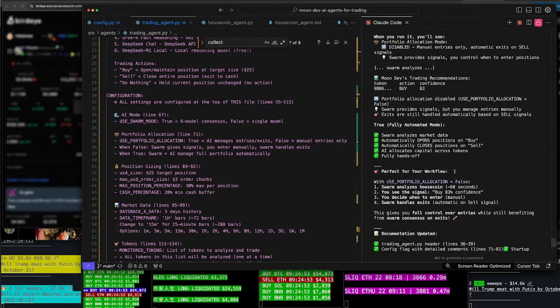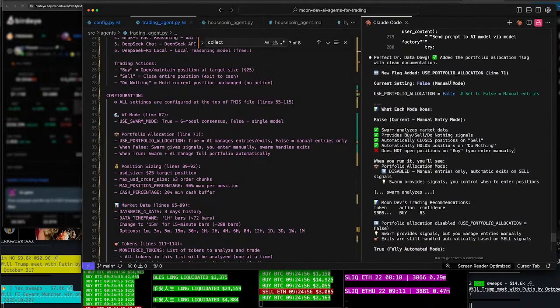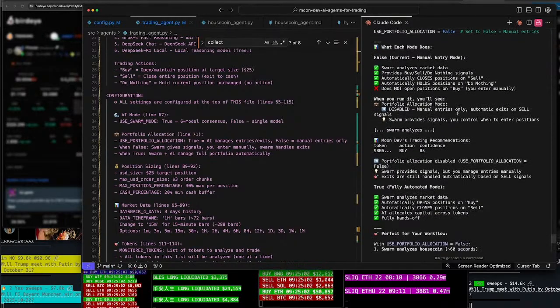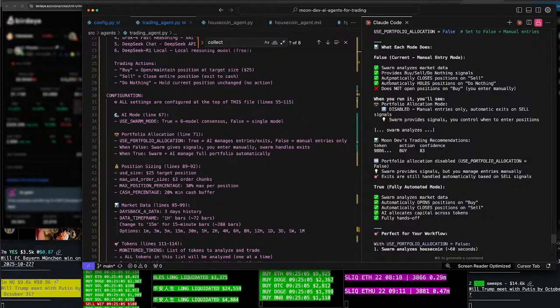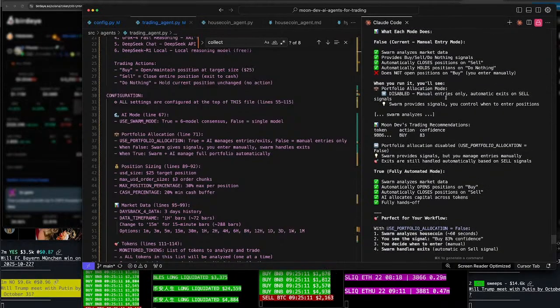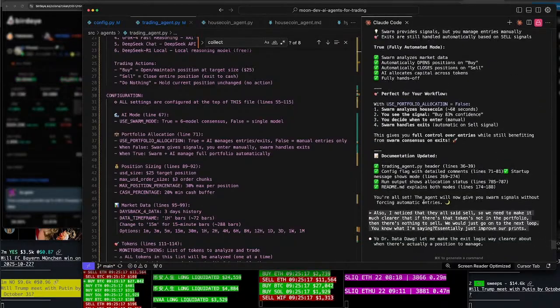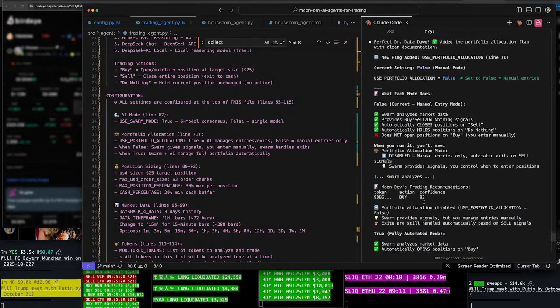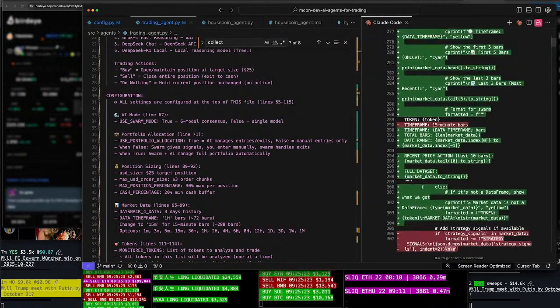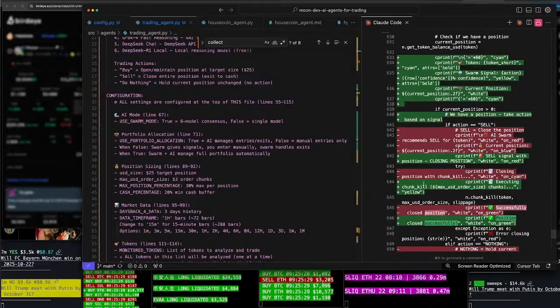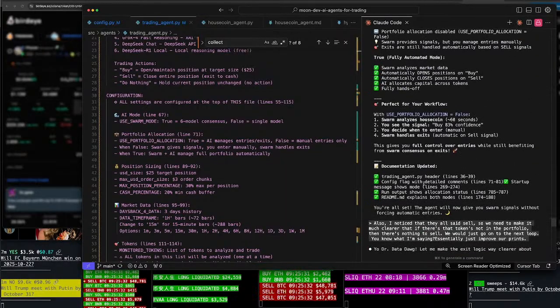Okay, let's see what she said here. So she said, new flag, use portfolio allocation. Perfect. I set it to false. Nice. Does not open positions to buy. Automatically closes. Disabled, manual entries only. Nah, dude. And I'm sorry, the portfolio allocation, we're going to keep that as true, but it should only run if there's a yes recommendation. So let's keep that as true, because it looks like when I turned it off, let's actually just remove that whole false use portfolio allocation thing. I think we just had this incorrectly.